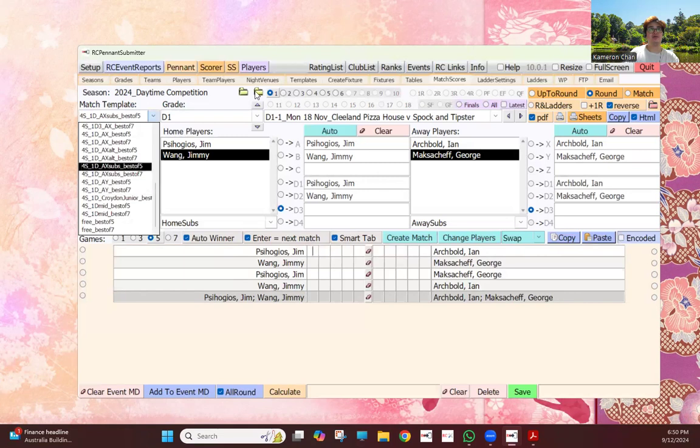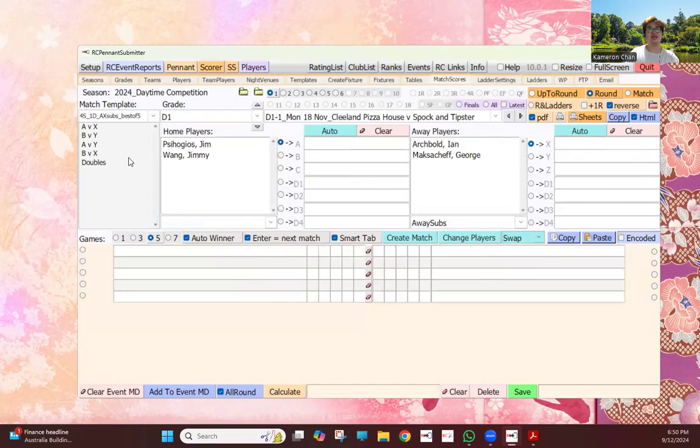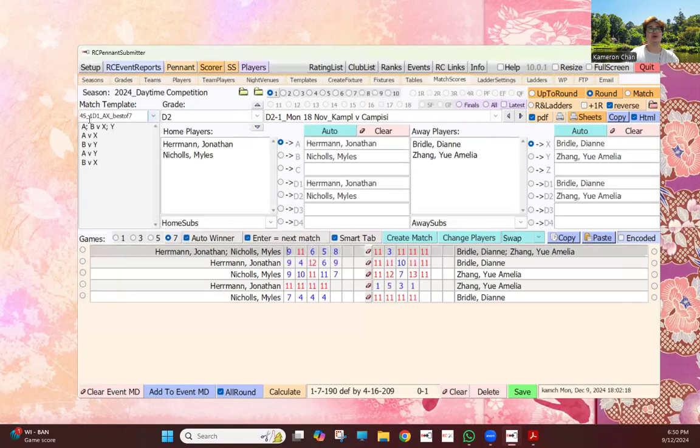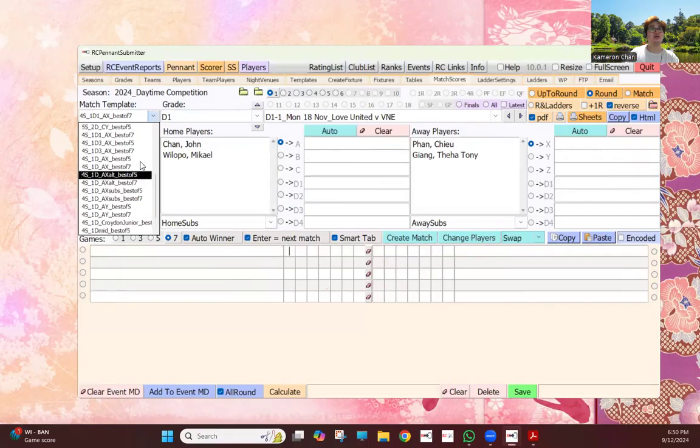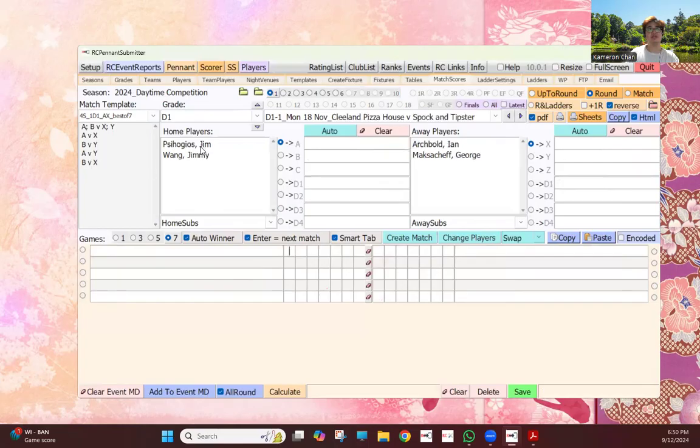We don't want that format. So I'm going to clear all of that to where we were, which is 1D1X best of 7. So go back. 1D1AX best of 7, which puts us where we wanted. Go back to Jim and Jimmy.